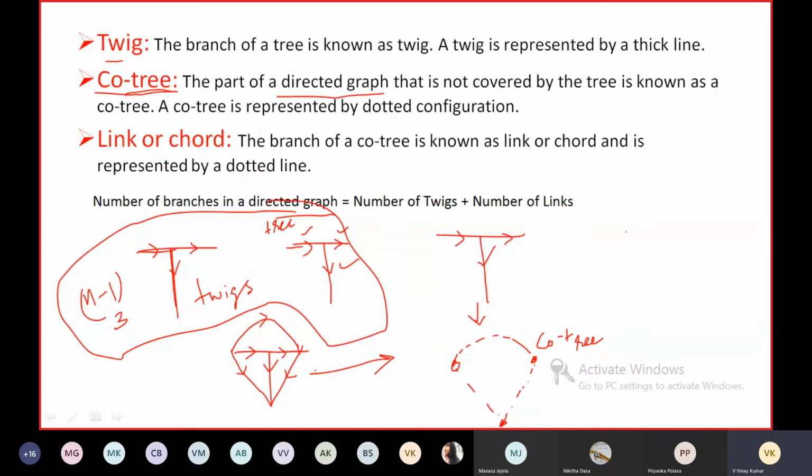Okay, let me take one more tree. This is a tree, right? It is containing all nodes of a graph and having no closed paths. So this is also a tree. For this tree, if this is the tree for a given graph, then how can I draw a co-tree? Co-tree is the part of oriented graph which is not covered by a tree. Okay, which part is not covered?